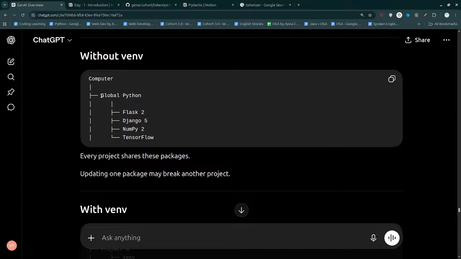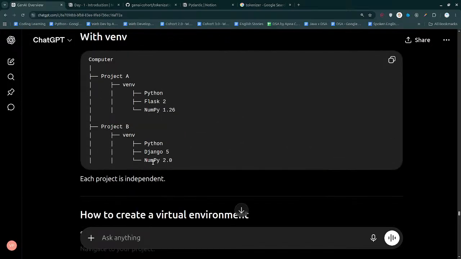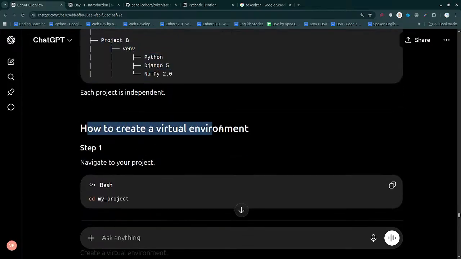And without the environment, everything is installed in the global environment, or globally every project shares these packages. Updating one package may break another package, but with this they have their own. How to create a virtual environment?